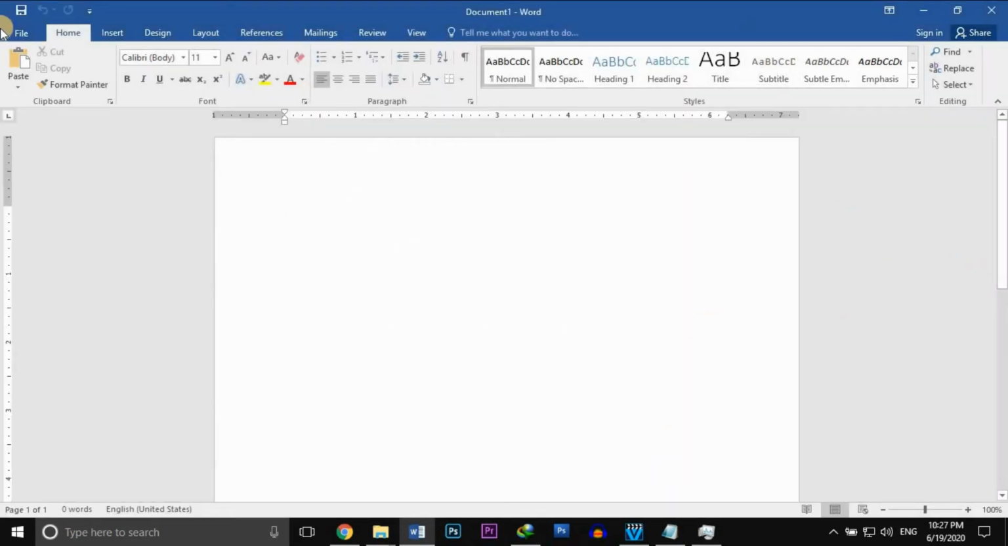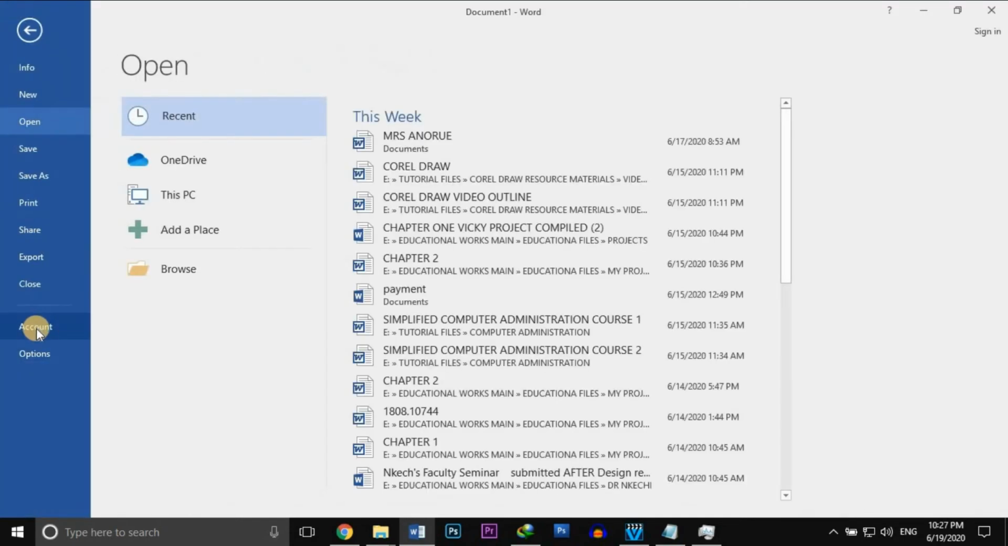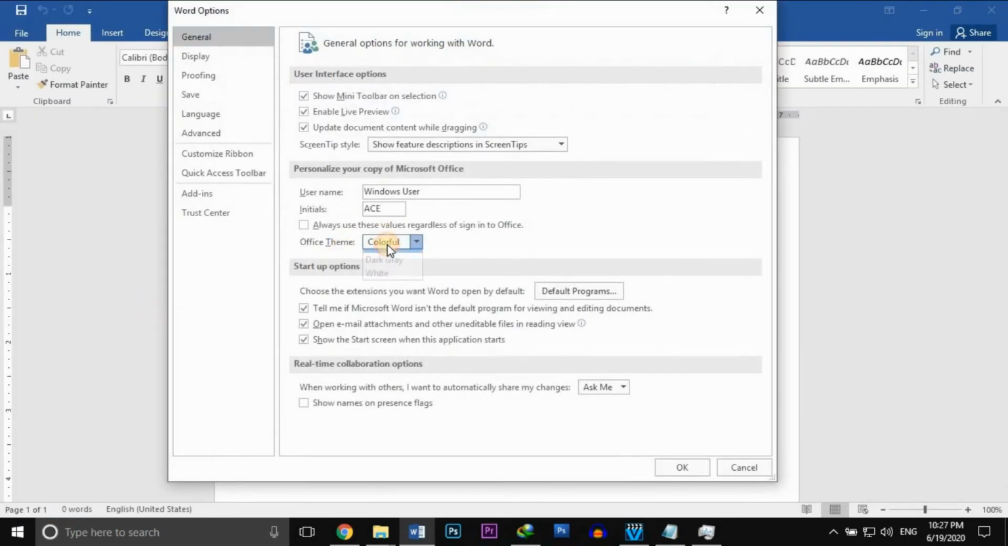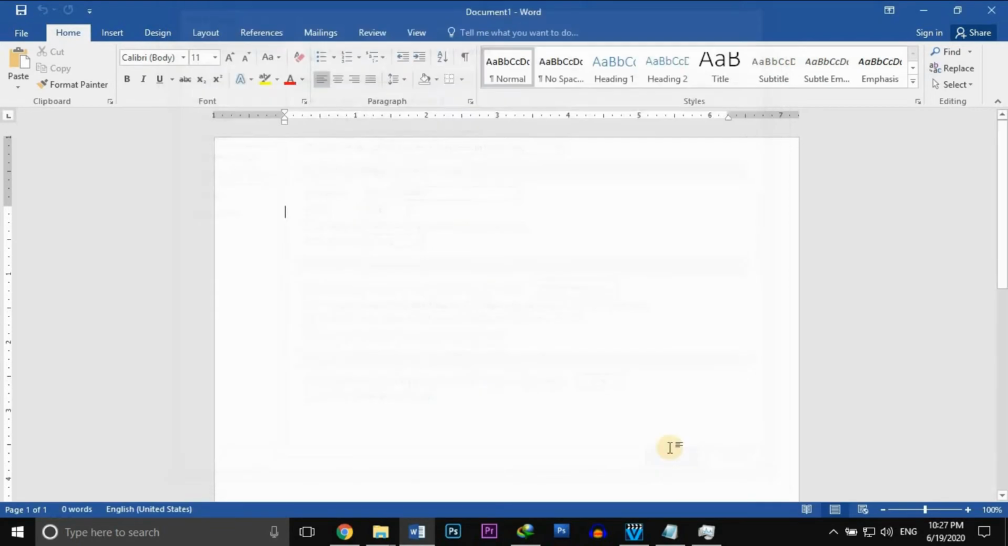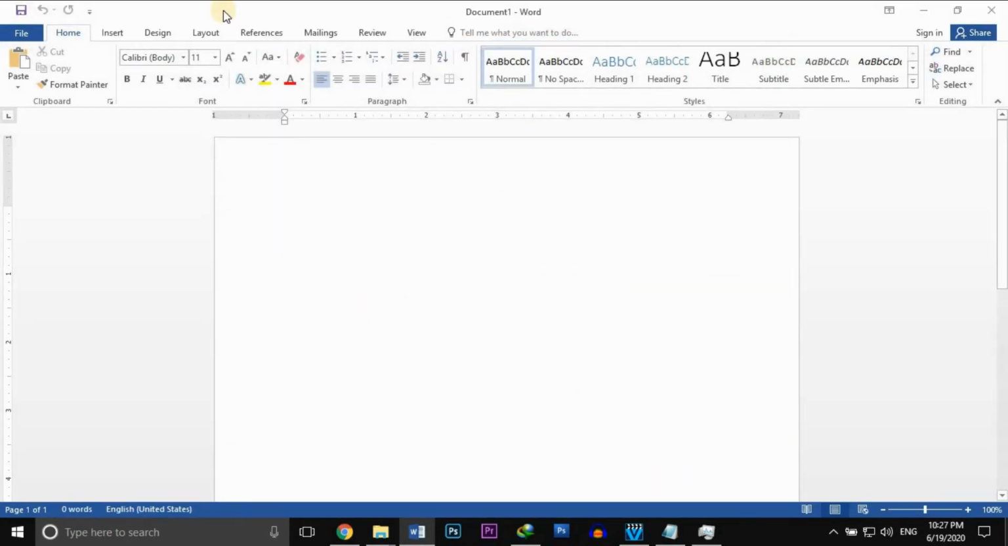You see my theme has changed. You go back and click again on Options. Change the Office theme to white and click OK. Now this is a whole different theme and it's plain white.